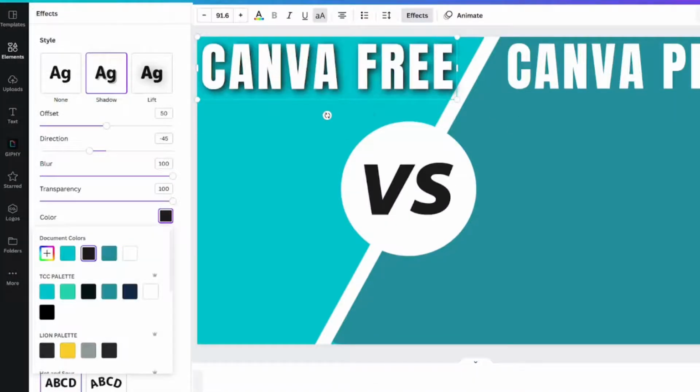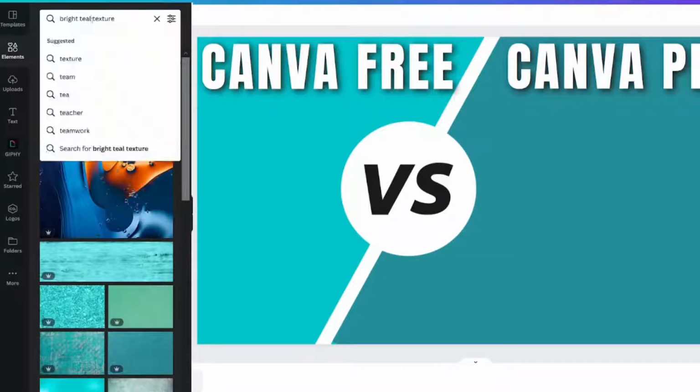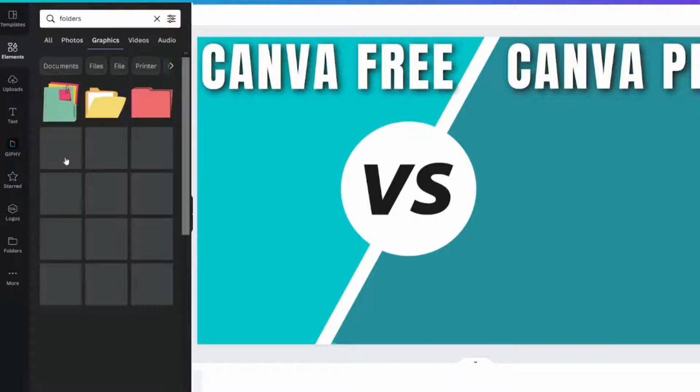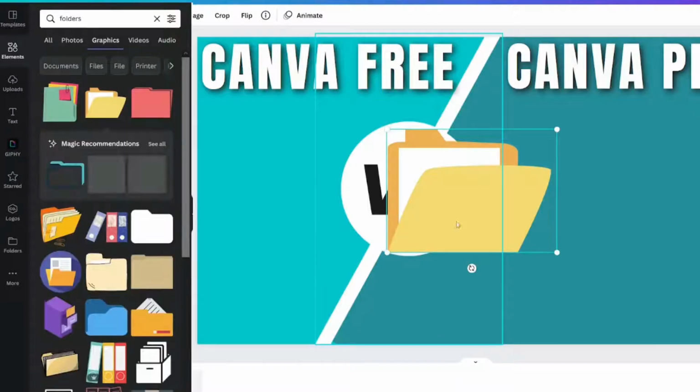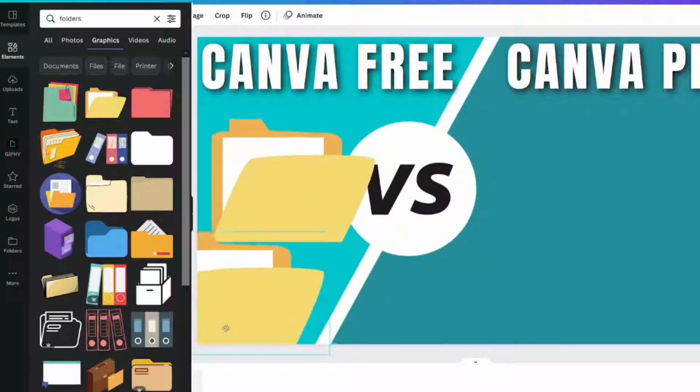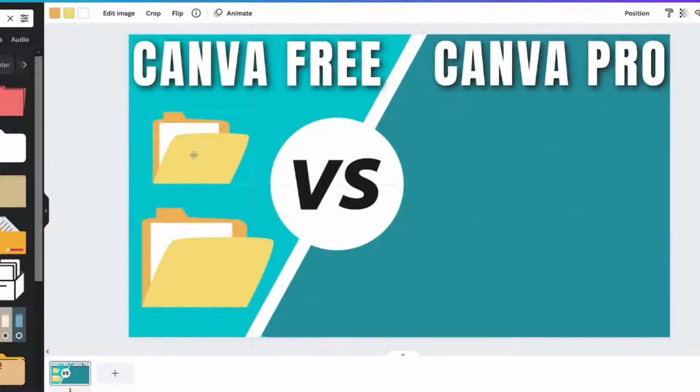I need to find a folder in the Elements tab to add to this design because this thumbnail will be sharing the differences between Canva Free and Pro folders. This is just a workshop idea. This is going to help me.